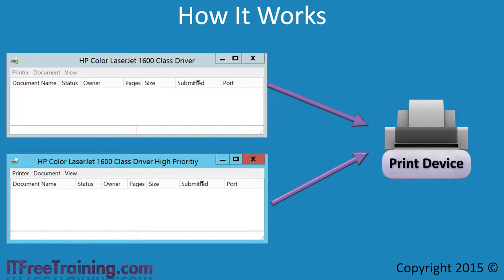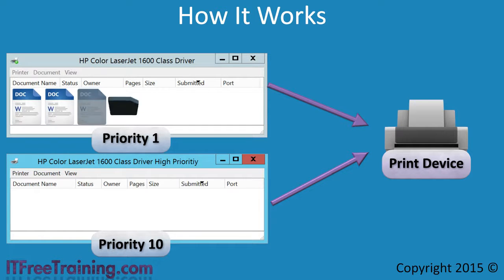Now that two printers have been created, different priority values will be configured for both printers. The first printer will be given the default value of 1, and the second printer will be given a priority value of 10. Now, with two printers created, notice what happens when print jobs are waiting on both printers. When this occurs, the jobs on the high priority printer will be sent to the print device first. Notice that no jobs are processed on the low priority print queue. These will not be processed until all the print jobs on the high priority print queue are processed.